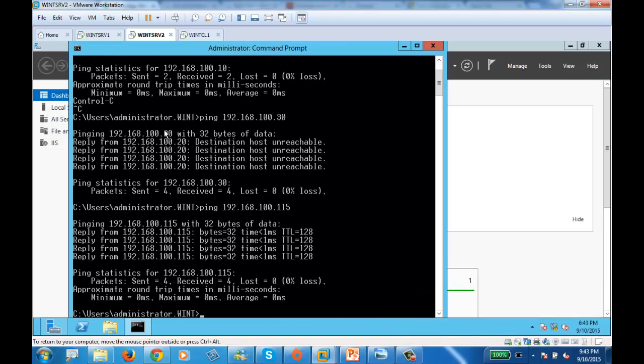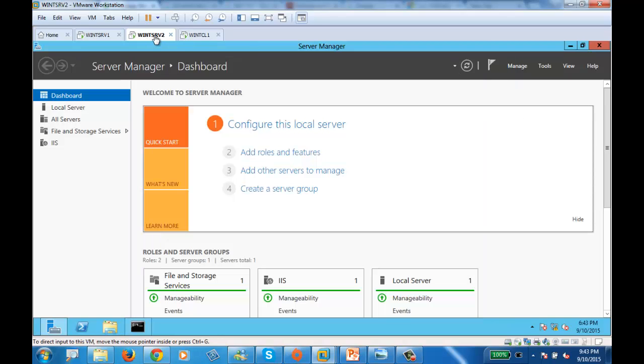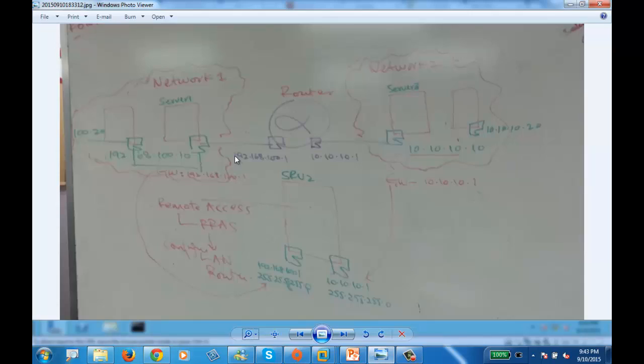So right after doing all these basic checks, guys, your next task is, now I'm going to set up my server 2 as a router. Now before making it a router, I need to add a second network card. So guys, now based on our diagram, I'm about to set up this server, which is the second server. It already has one network card.